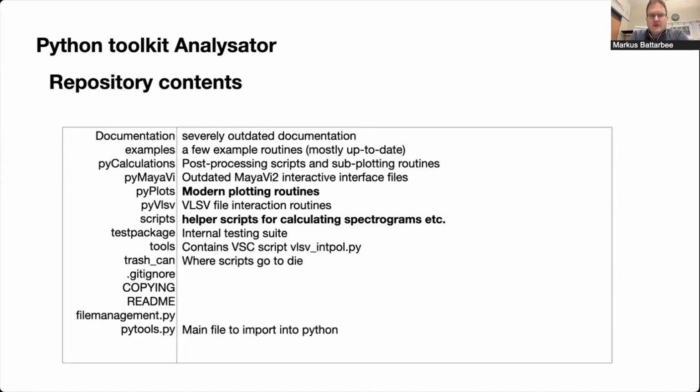A brief overview of what actually is included in the Analysator repository. Documentation is severely outdated. Don't look in there. There's some example routines. Those should be mostly up to date. We've got calculations, so post-processing scripts, subplotting routines as examples.